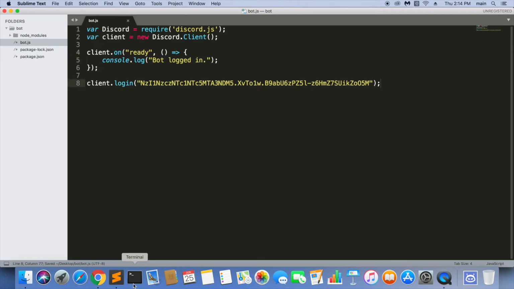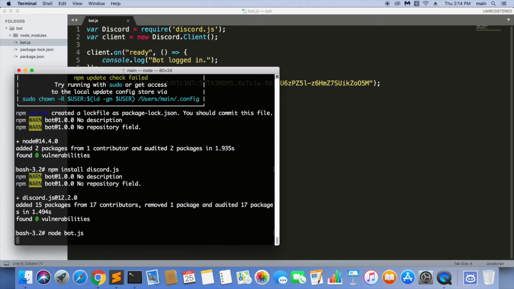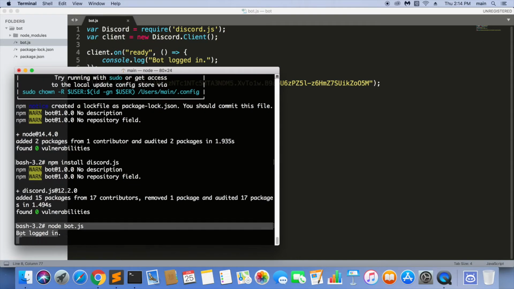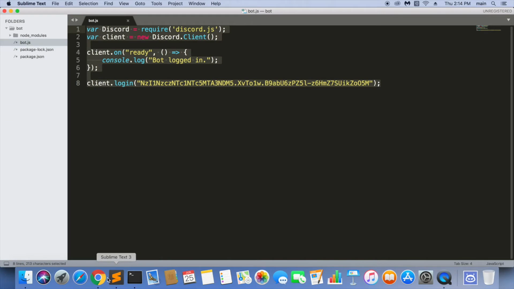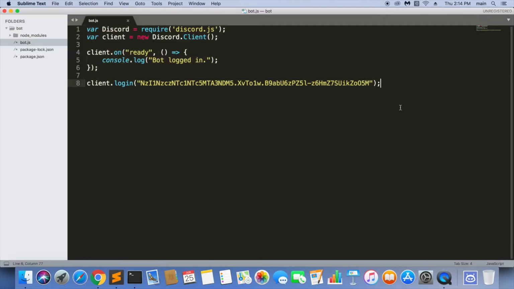So now we're just going to go to terminal, and we're going to do node bot.js. So as you can see, it says bot logged in. That means our code worked. And if we head over to our server, we can see the bot's actually online. So now it's time to add commands or whatever you want to the bot.